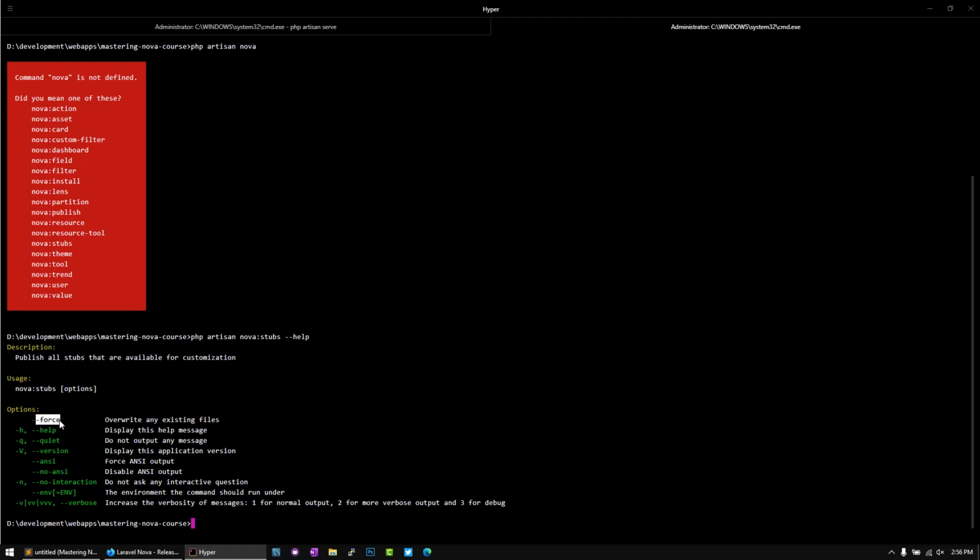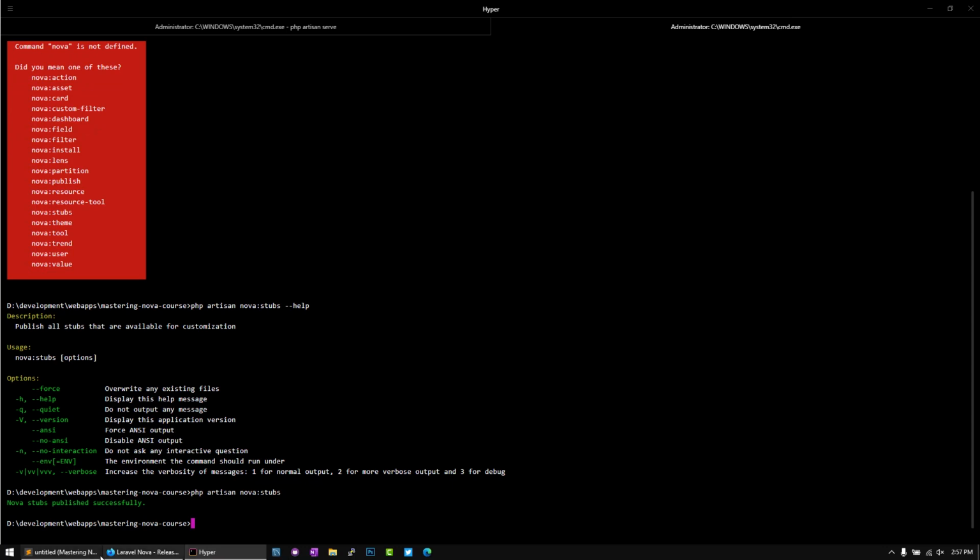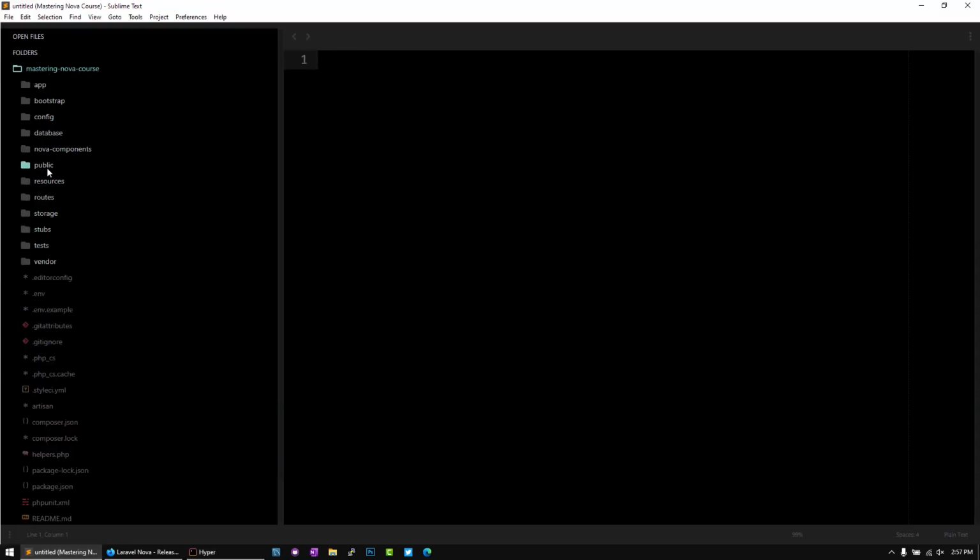to show you also this option. In case you do change the stubs and you want to reset them to the default content that Laravel Nova has, you just use the --force. So when you publish them, they will generate a new folder in your Laravel Nova project here, as you can see, in this stubs directory. So it says stubs, Nova, and then here we go. You have all the stubs that Laravel Nova uses, and we are perfectly fine to change them.